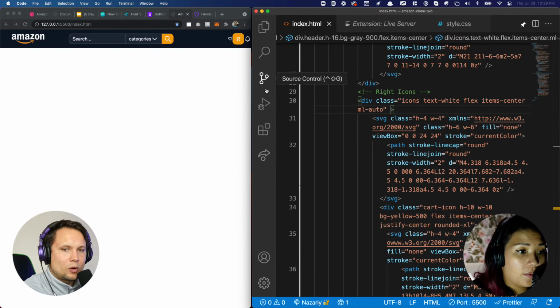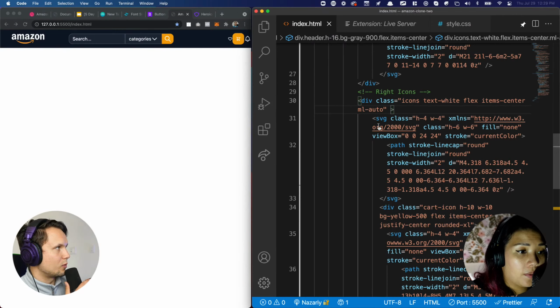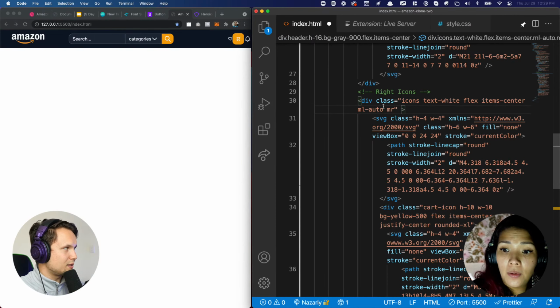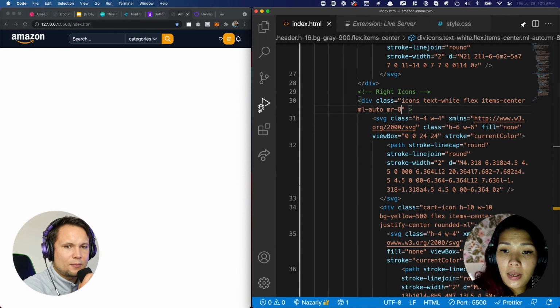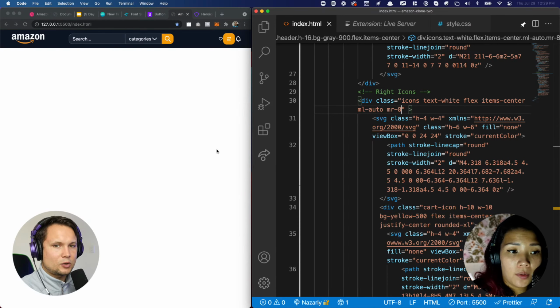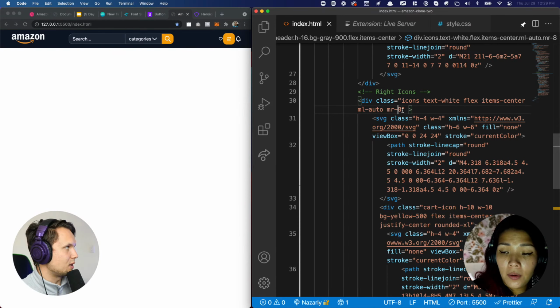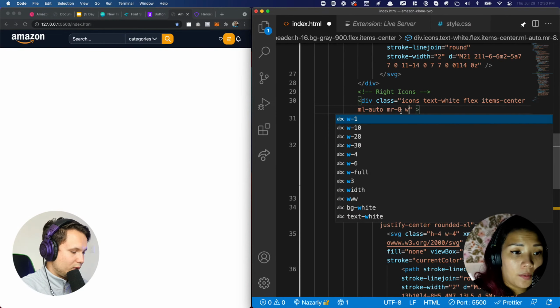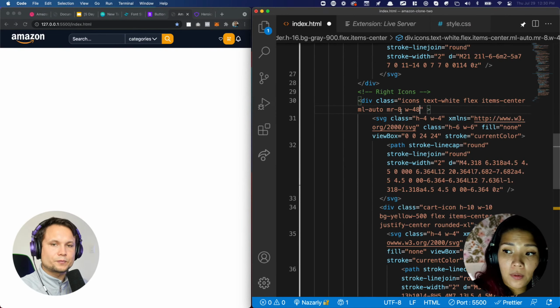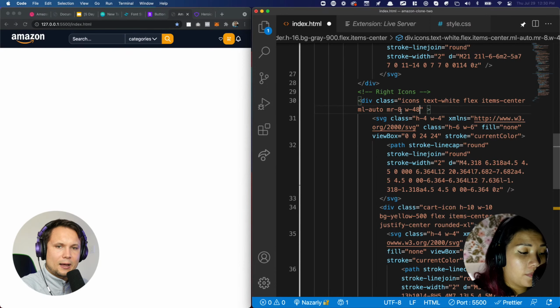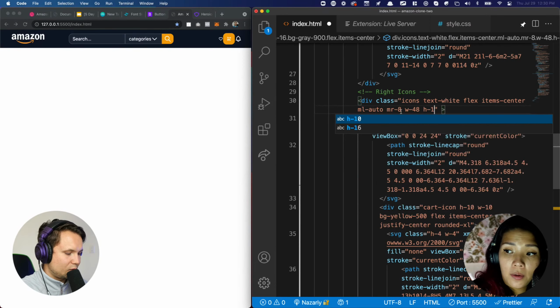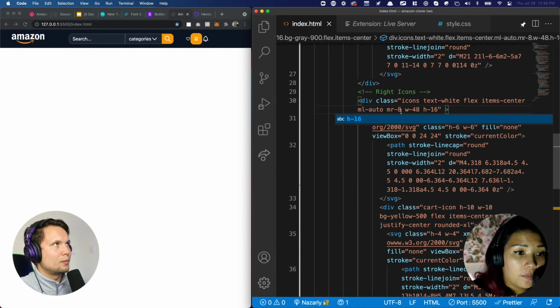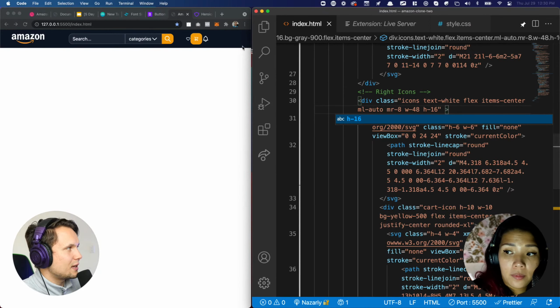Okay, and then what we're going to do, we're going to add a margin right as well. So I'm gonna say margin right -8 to just give some space here from the right hand side. There we go. I like it. Yeah. Nice. And then let's go ahead and give it a width. Width is going to be 48. And then the height is gonna be the 16 that we usually know, guys. Boom.